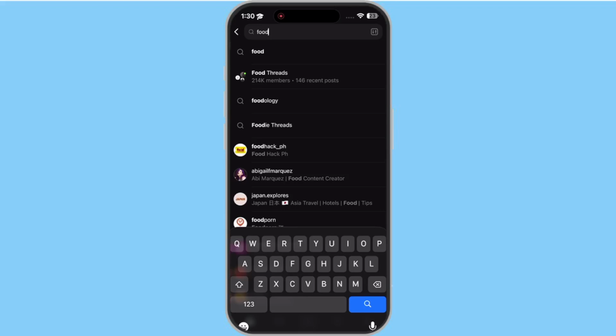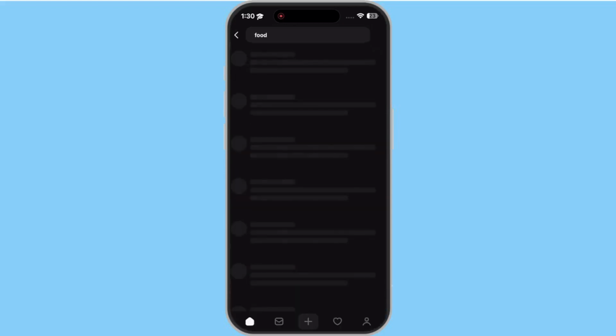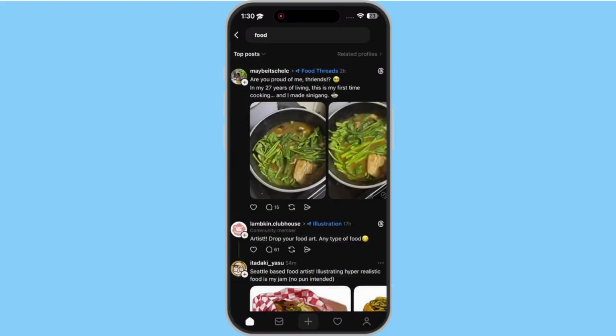When you're ready, tap the search button on your keyboard. Depending on your keyboard settings, it might say search, go, or return, but the search option is the one to use here. Give it a moment if your connection is slow. Threads will gather matching content and display it on the screen. You'll now see results related to your keyword.